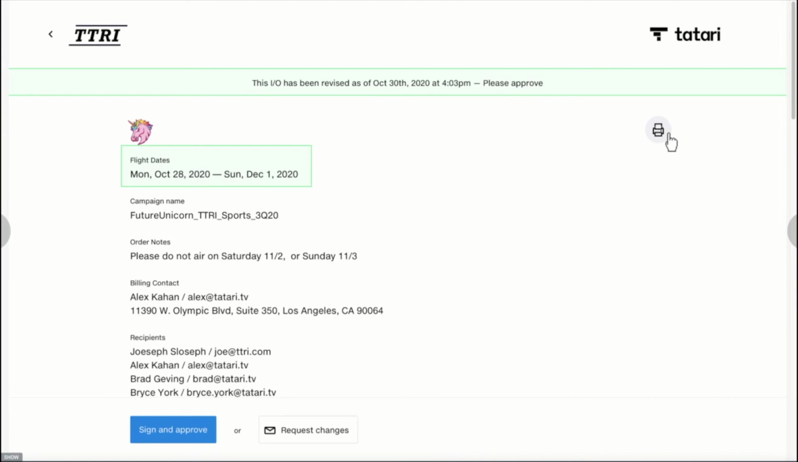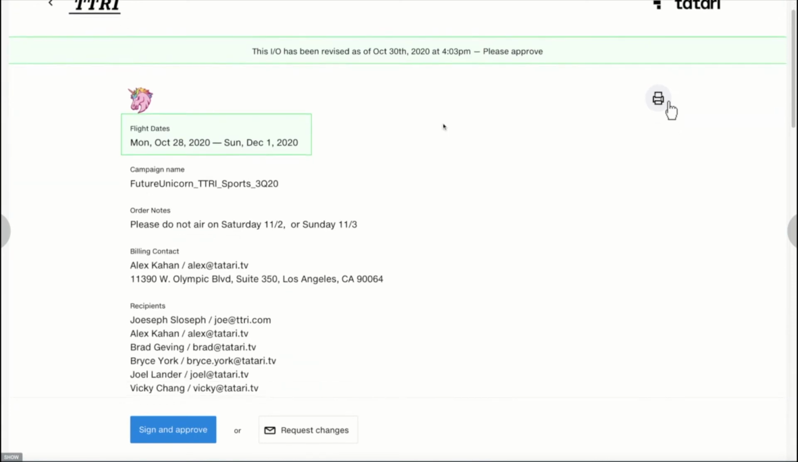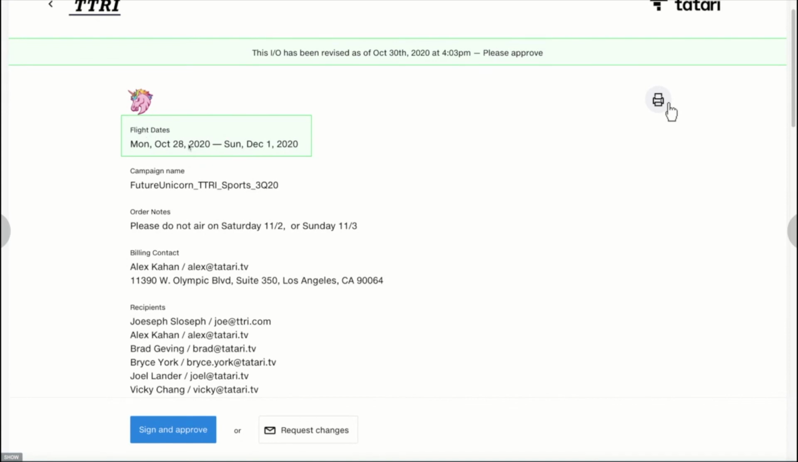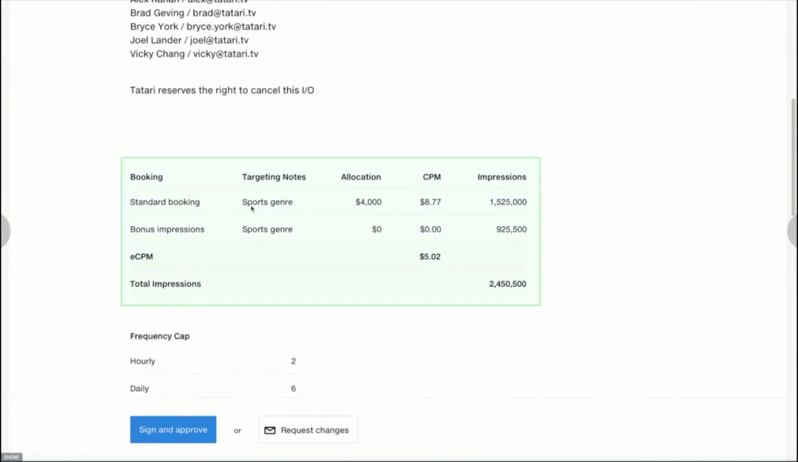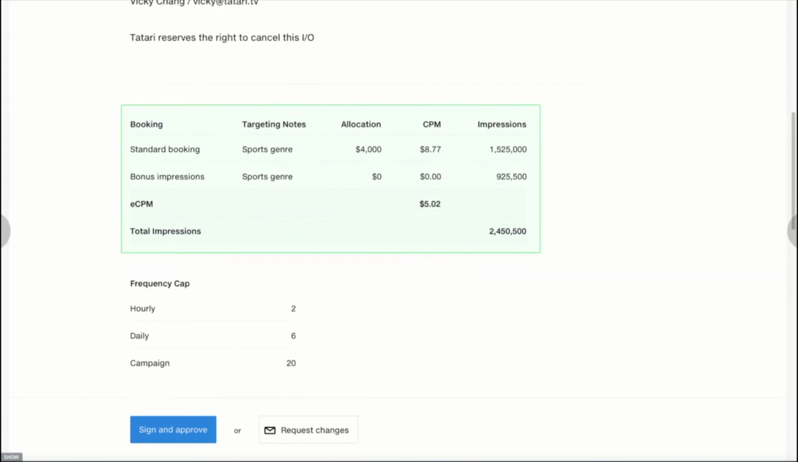And so it being a revised order means that the items that have changed are clearly highlighted so you can't miss them. And so you can see the banner across the top to say that it's a revision order. And from there, then, in this case, we've got the flight dates are highlighted because we're extending the campaign by, I believe, 2 weeks. So let's scroll on down. You can see that the allocation and impressions have changed because we're extending it and increasing spend accordingly.